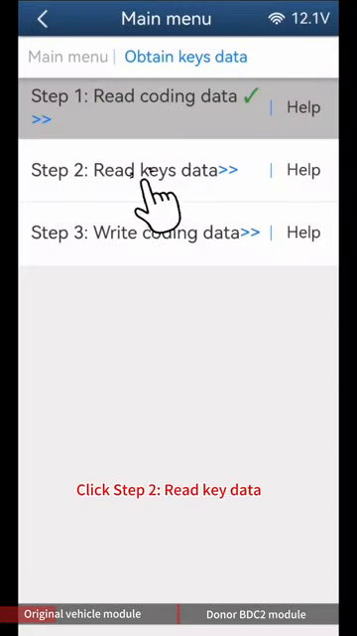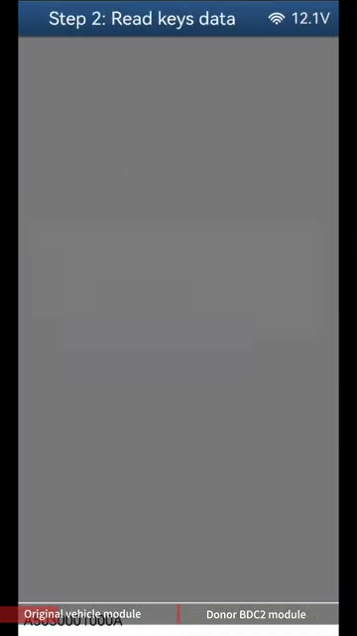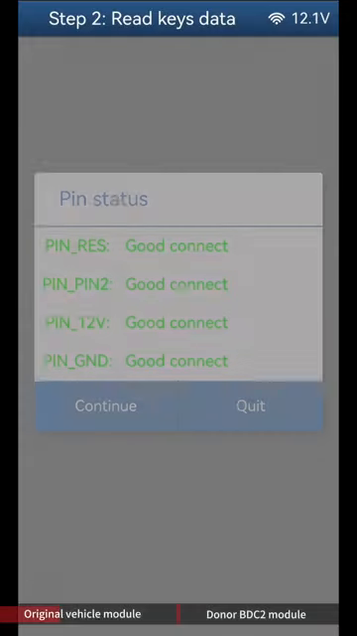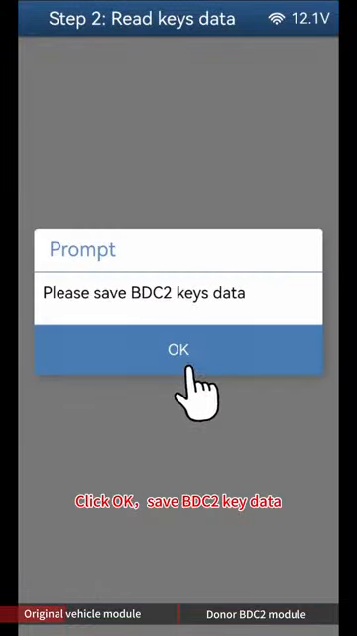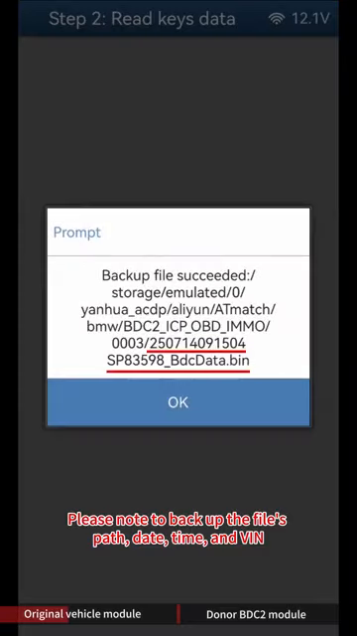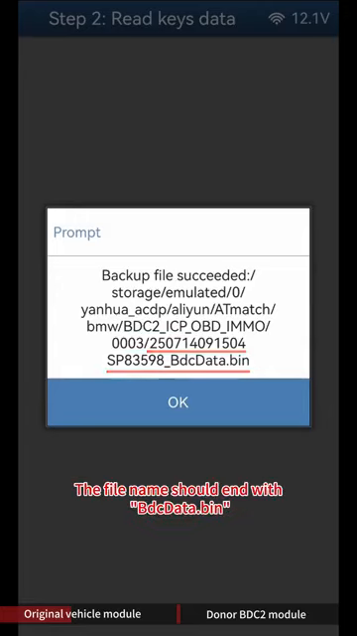Click Step 2, Read key data. Click Continue. Click Continue. Click Continue. Data is being read. Click OK, Save BDC2 key data. Please note to back up the file's path, date, time, and VIN. The file name should end with BDC data bin.